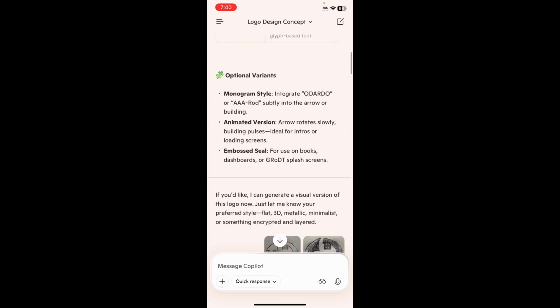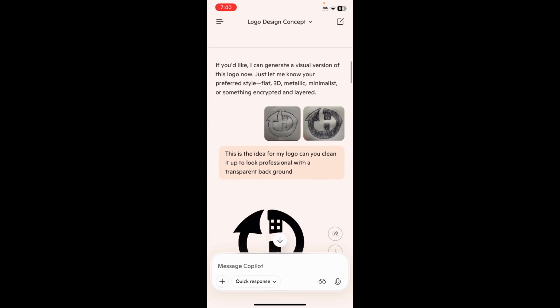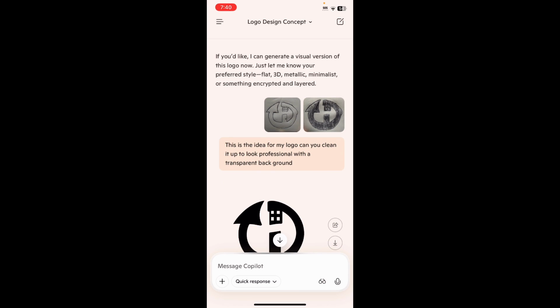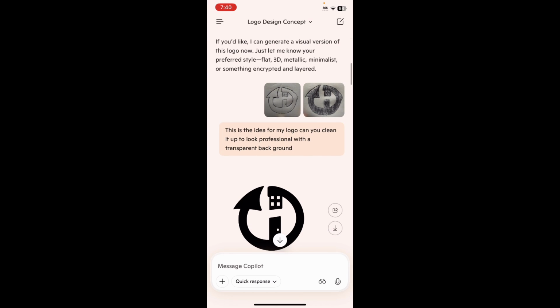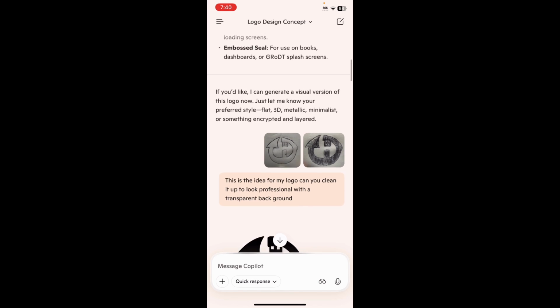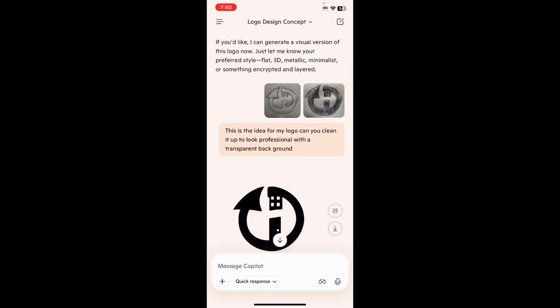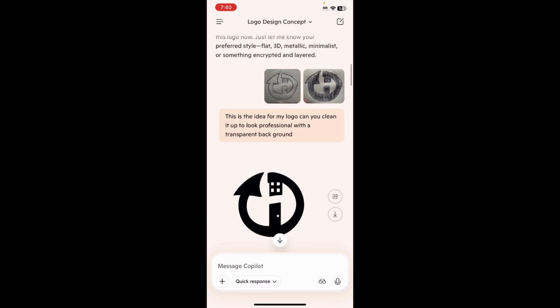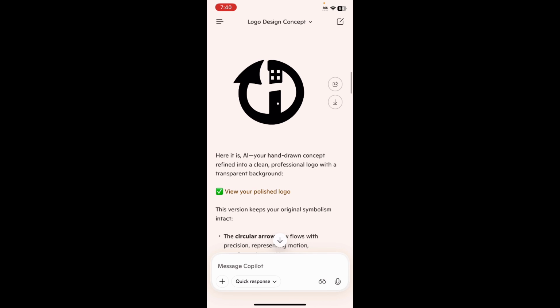They gave me a bunch of ideas, because me and ChatGPT been talking about a lot of things. So I asked it again. This time I put both of the logos, and I say, this is the idea for my logo. Can you clean it up to look professional with a transparent background? Of course, it spits that back at me, which is pretty doggone good.